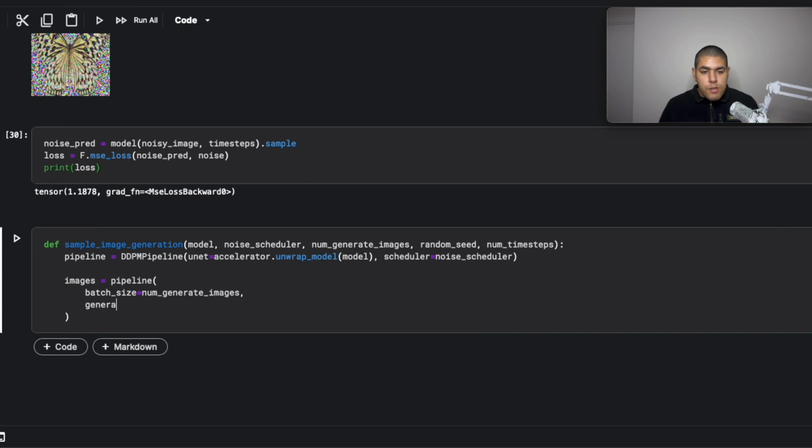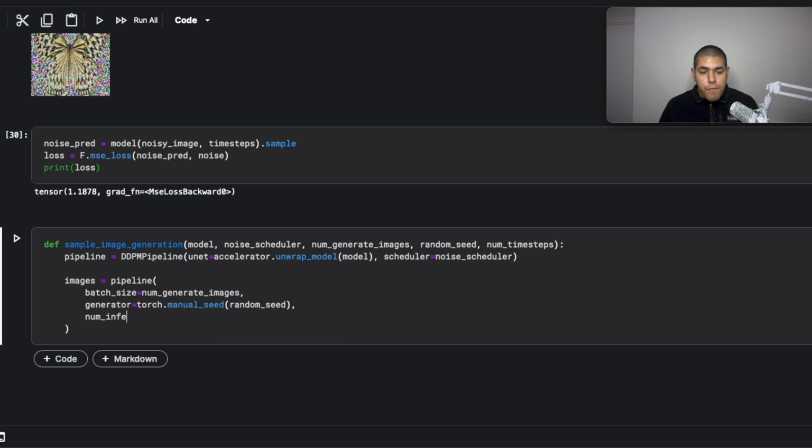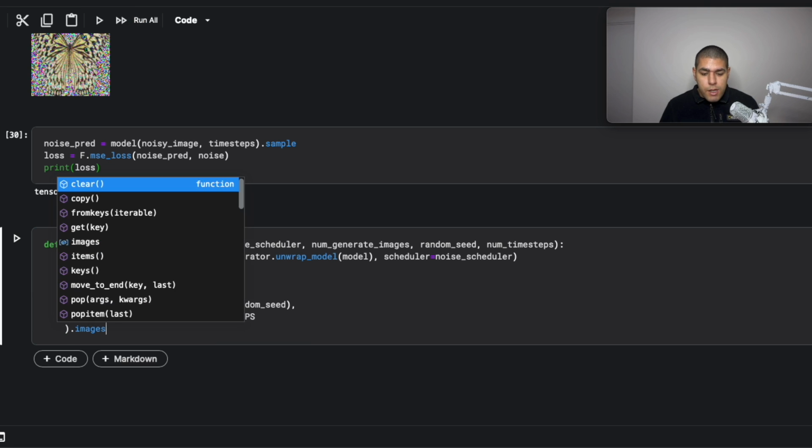After that, we will do a random seed, torch.manual seed, random seed, and we will set the number of inference steps. We set it to 1000 again during the hyperparameter definition part, and I think 1000 is just enough, and we will take the images.